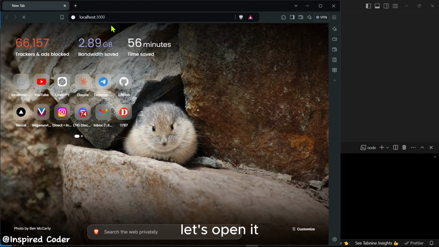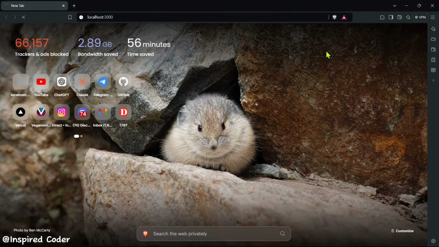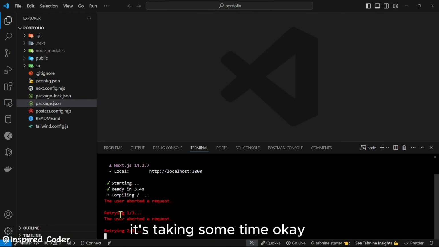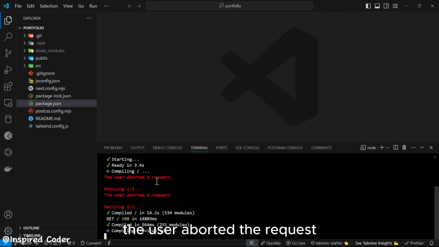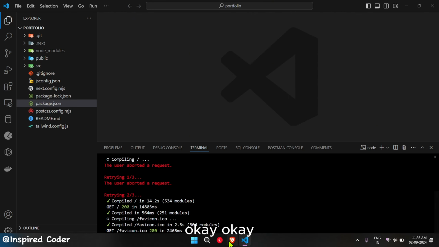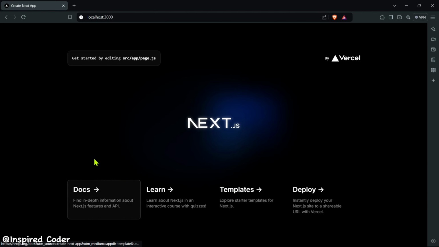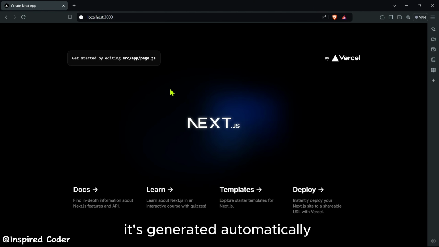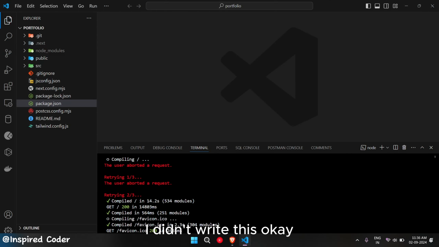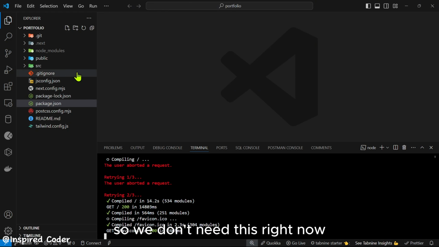Let's open it. It's taking some time. Okay, what happened? The user aborted a request. Okay, everything's fine. So now we have our basic Next.js template here. It's generated by that npx create next app command. I didn't write this.